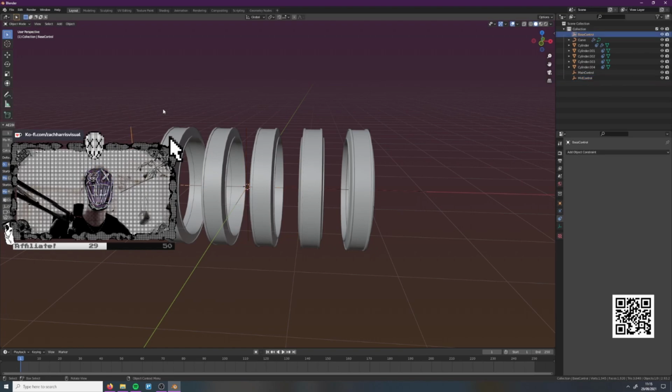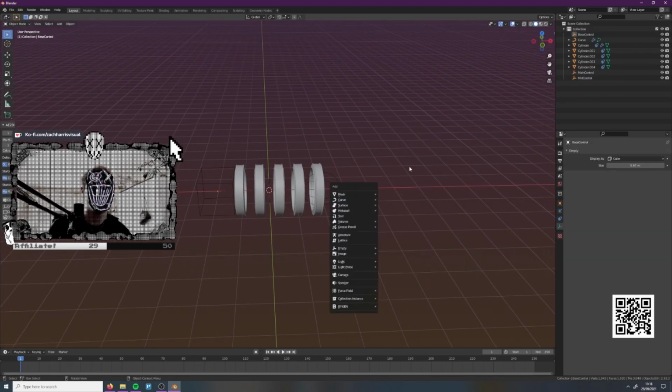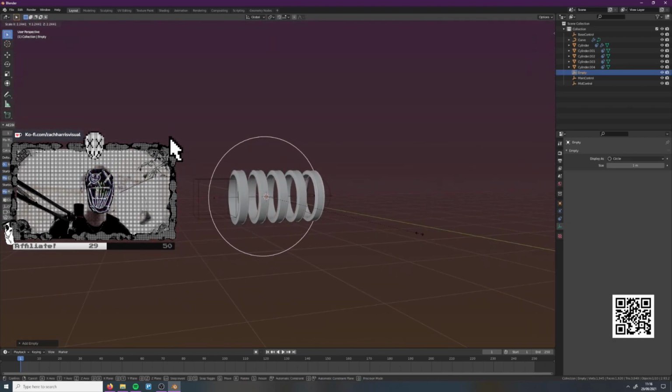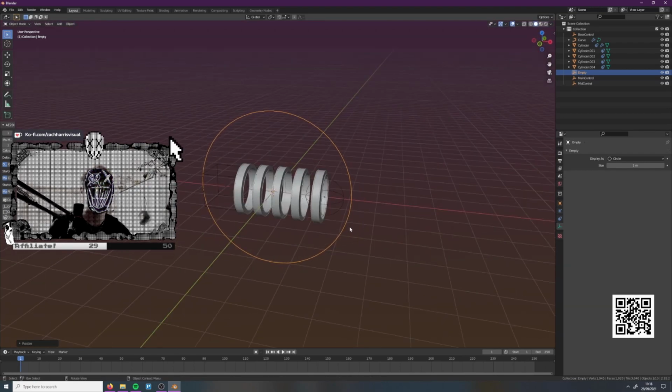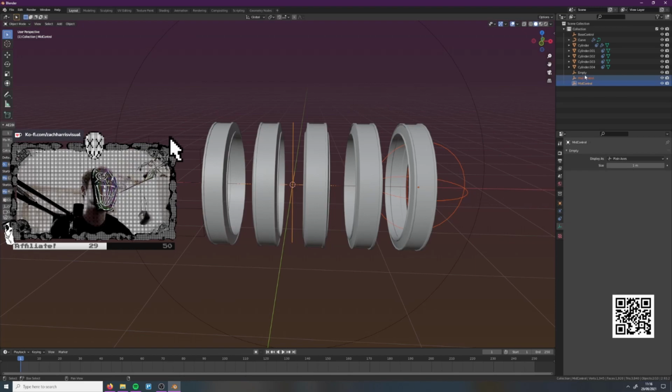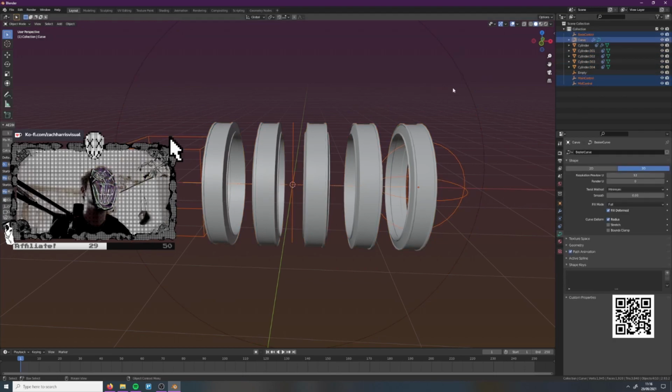Control A, location to deltas. Control A, location to deltas. And then we're going to make a big empty circle. Scale that up. And then we're going to parent everything except for the cylinders. We're going to take main control, mid control, base control, curve.